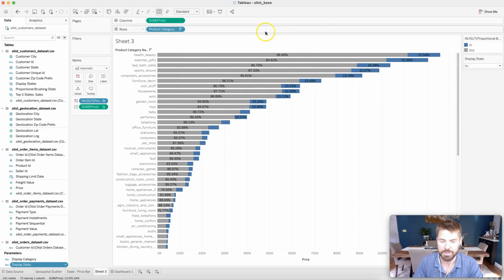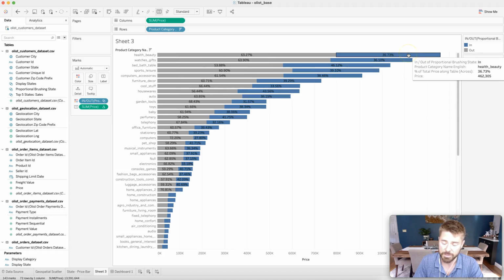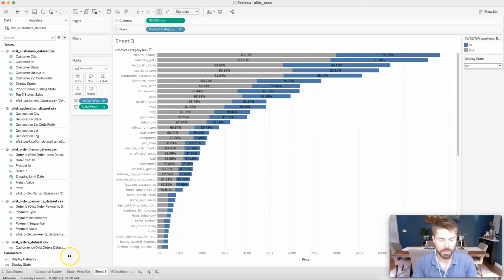In this particular case, Rio accounts for 11% of the sales in this product category, and everything else is 88%. It accounts for 15% here, and so on. If I change this to Sao Paulo, I get 36% of all health and beauty, so 36% for watches and gifts, 46% for bed and bath and table, and all of this stuff.